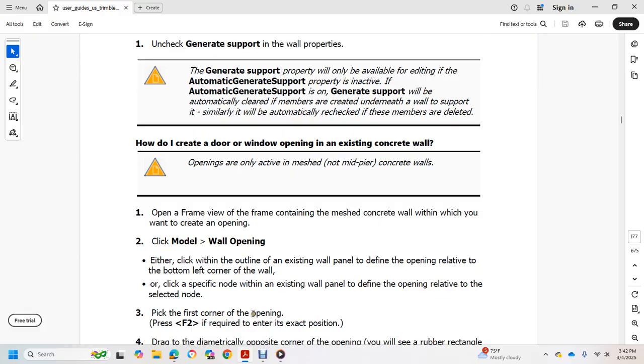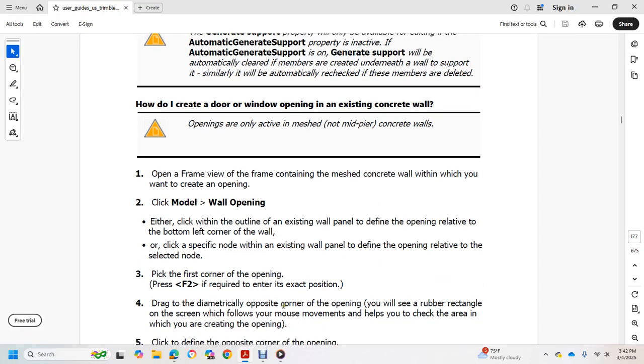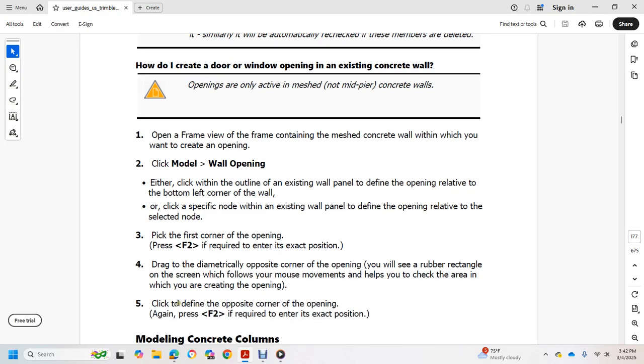3. Pick the first corner of the opening. Press F2 if required to enter the exact position. 4. Drag the diametrically opposite corner of the opening. You'll see a rubber rectangle on the screen which follows the mouse movement and helps you check the area in which you are creating the opening. 5. Click to define the opposite corner of the opening. Again, press F2 if required to enter the exact position.